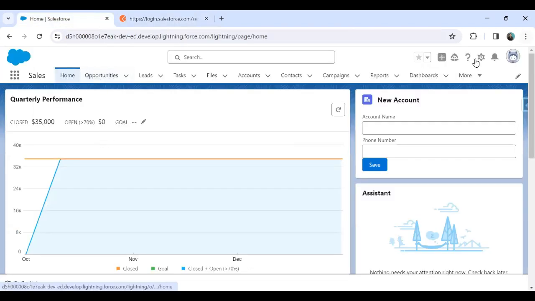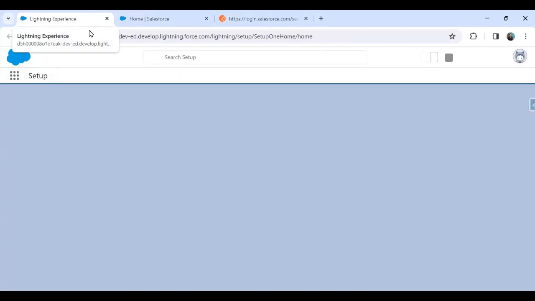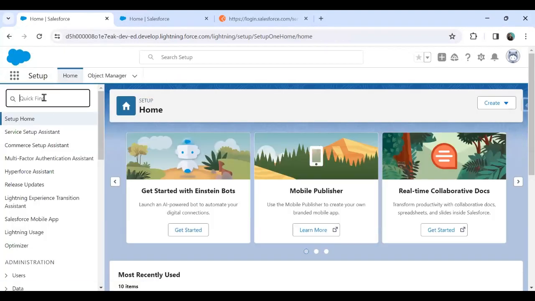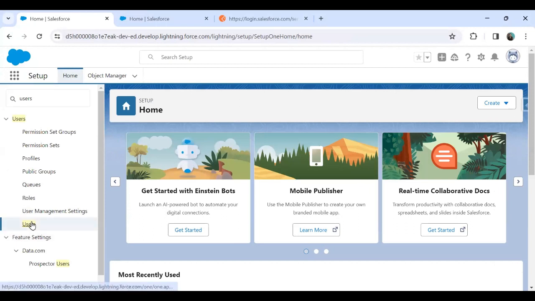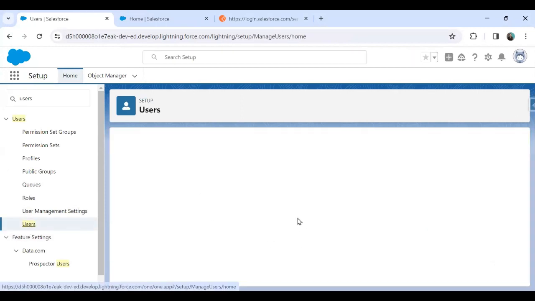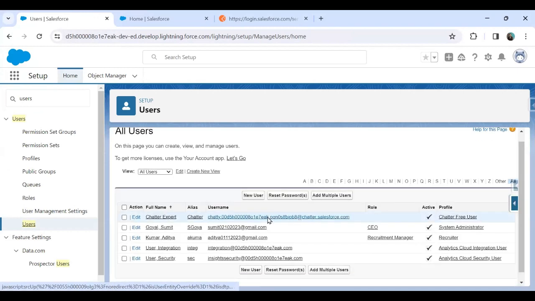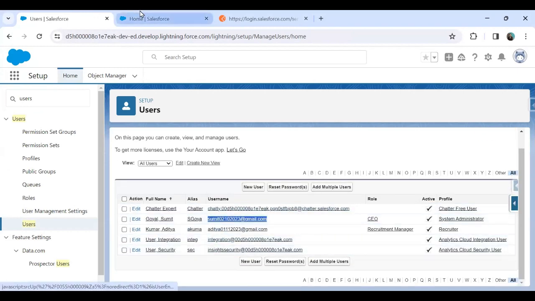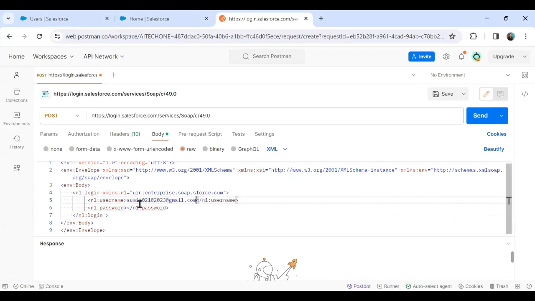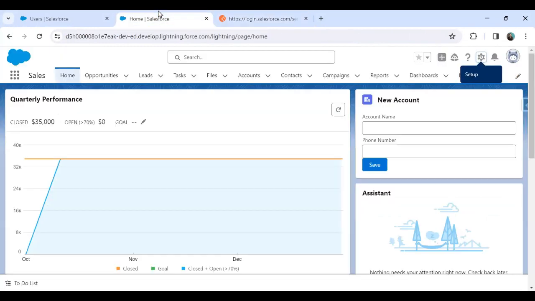So let me quickly check my username, and I'm going to pass my password, and also we need to pass the security token. So let's quickly check it out. What's the username? So I will be using this username. So that's my username, and I pass this username here, and my password is admin #123456. But along with the password, I need the security token also.